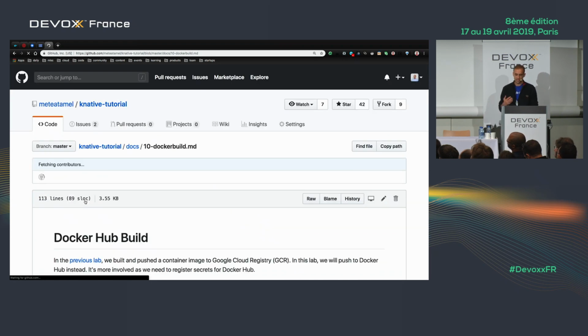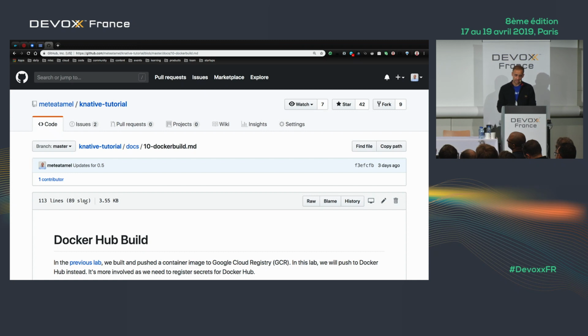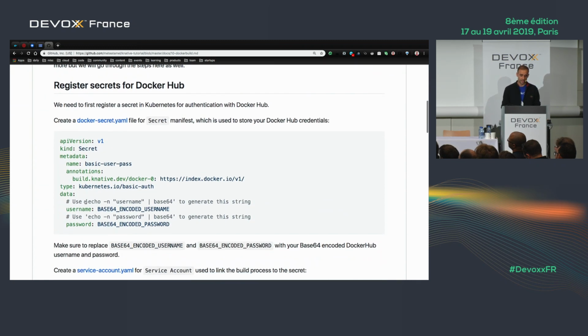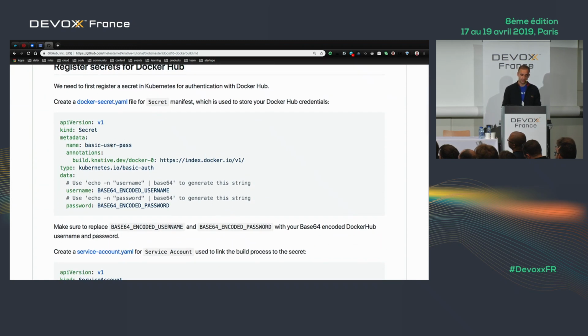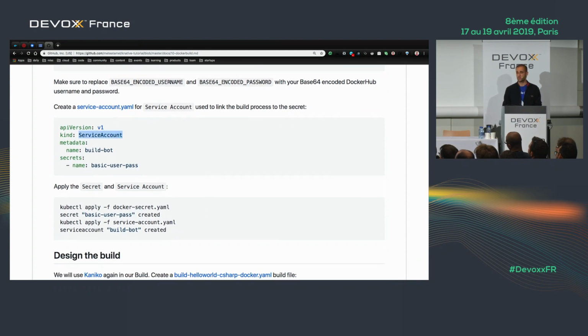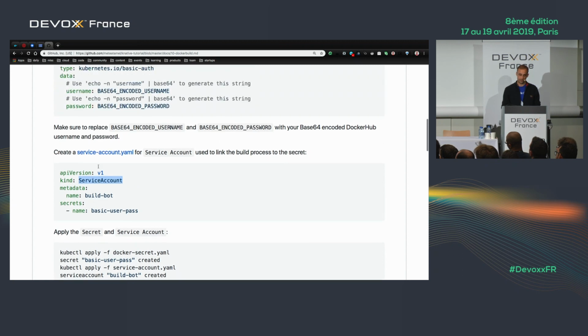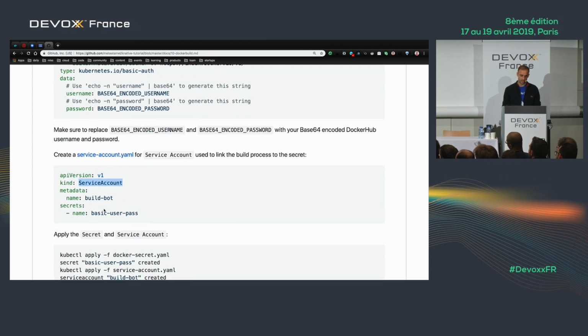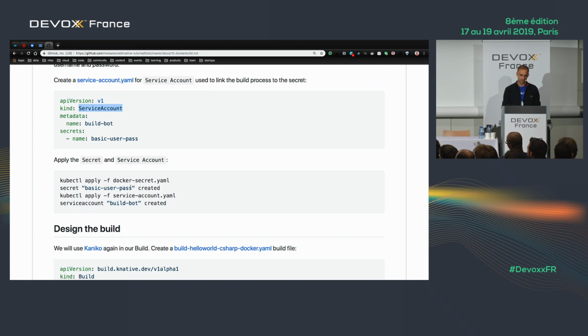For Docker Hub, it's a little bit more complicated because you need to authenticate. And to authenticate, first you need to create a secret. So this is a base64 encoded username and password for your Docker Hub account. So you create the secret in Kubernetes. It's a Kubernetes construct. And then you also create a service account, which is another Kubernetes construct that points to that secret. So this service account points to this secret that we just created. So that's how you create them in Kubernetes.